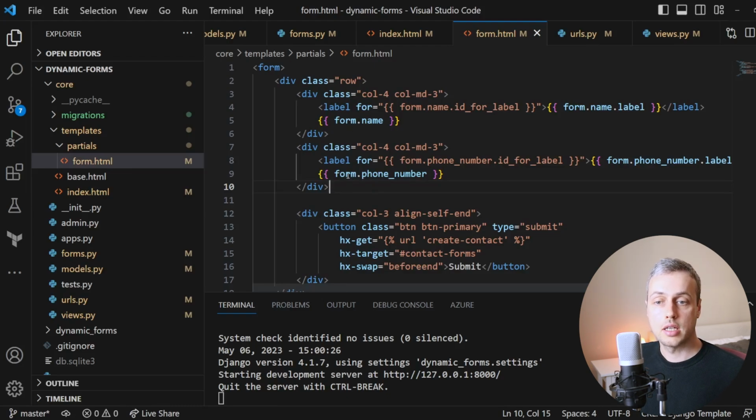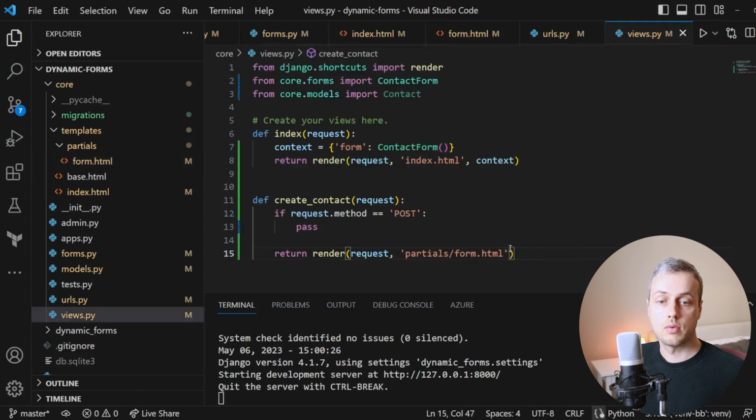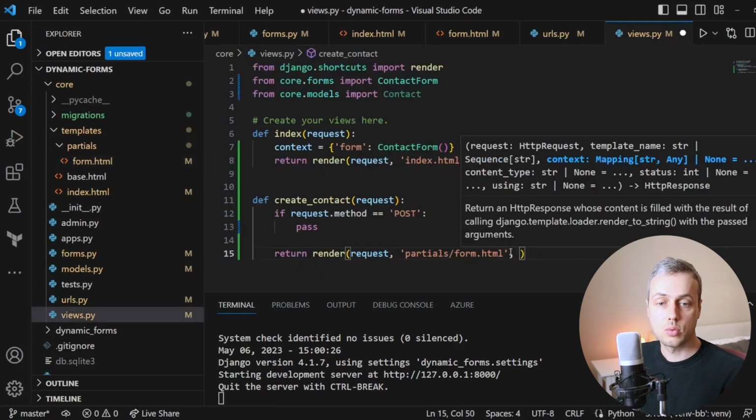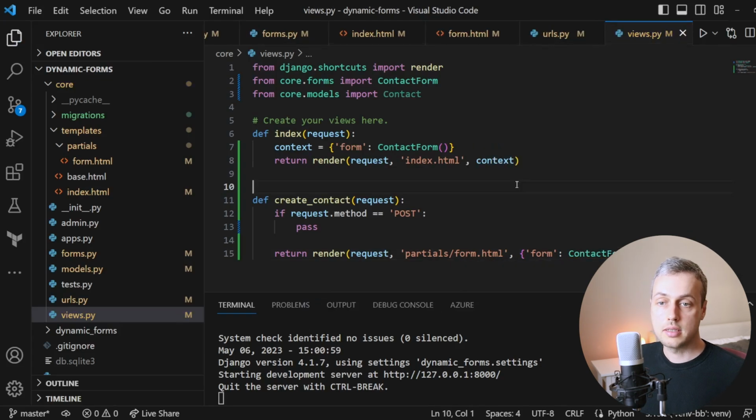Now we need to actually add this form to the context that we're returning here in this HTMX response. So we're going to create a dictionary here with a key of form, and we can again instantiate the contact form, and that will then add that to the context. So let's save this file, and we're going to go back to the page now.